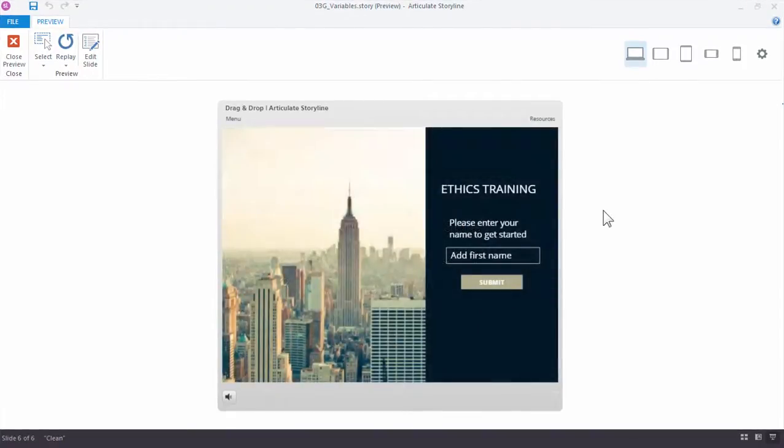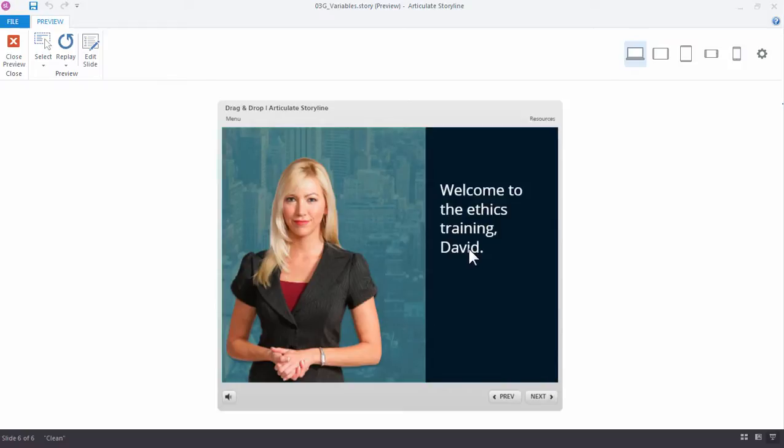So in this first example, it's a pretty common example where we're asking the learner to add their name. So we may have a variable here that's called your name as a way to capture the name. And when the learner enters the name and presses submit, they're taken to a new screen where we can actually address them by their name. So it's a really easy way to personalize your slides using a text-based variable.